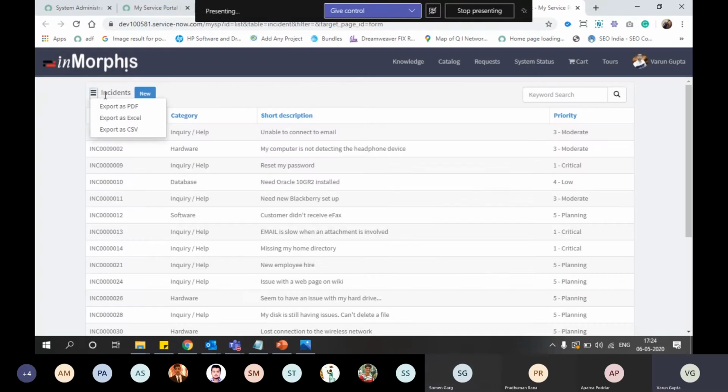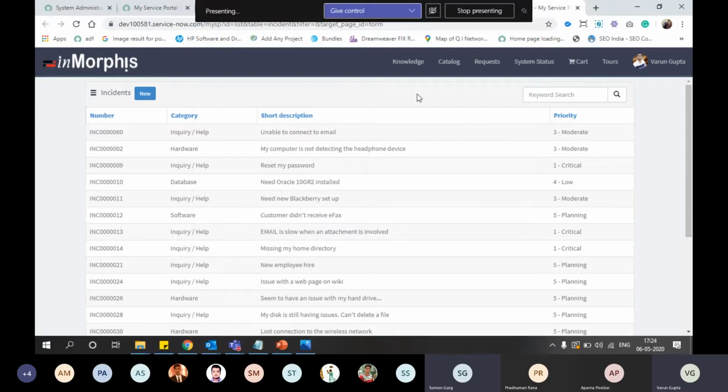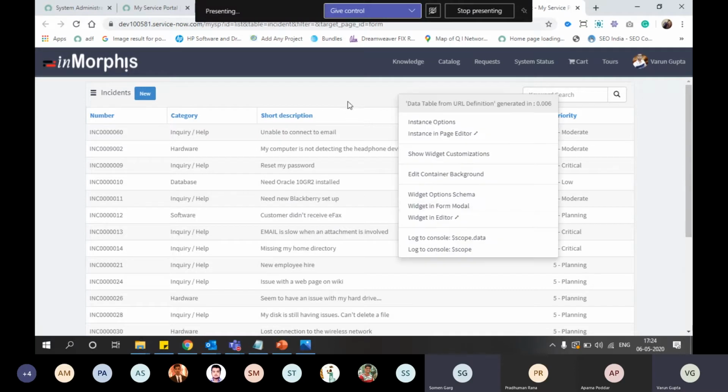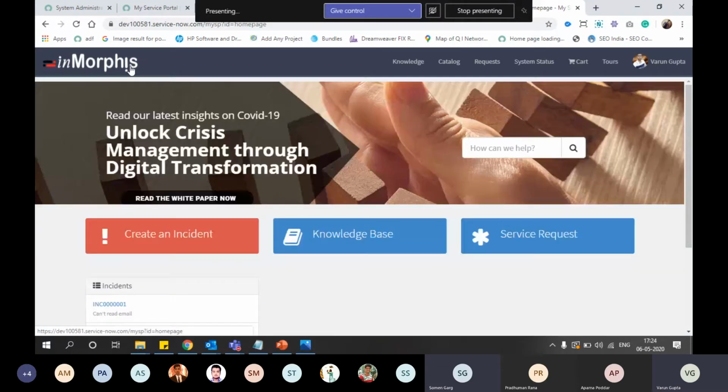For this, we have to modify this widget. We can discuss this in our pro code section. No issues. We will clone this widget and do some modifications. Okay. Thank you, Varun. Thanks.